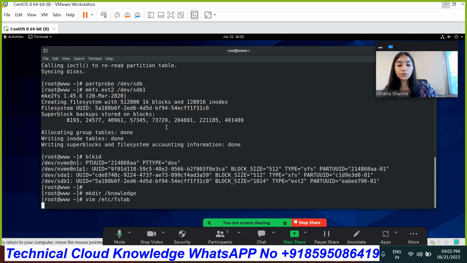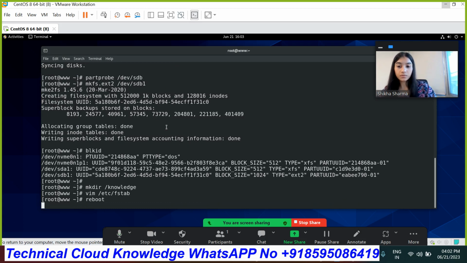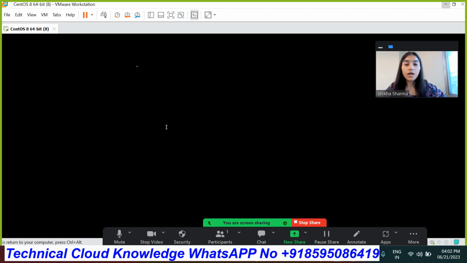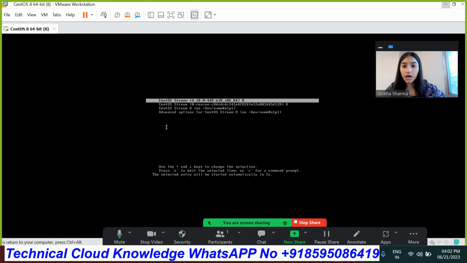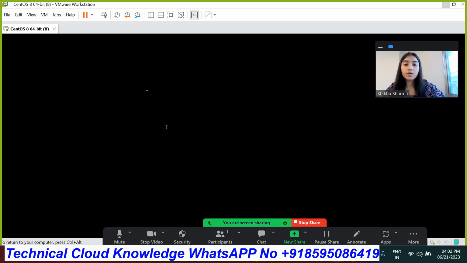Now what are we going to do? Suppose I am rebooting my machine. Okay, now let's check. Will my machine boot up or not? In such a situation, if we make any mistake under the file system, or if we make any mistake under the partition, what will happen?